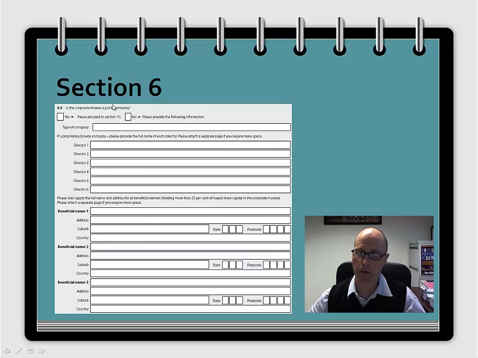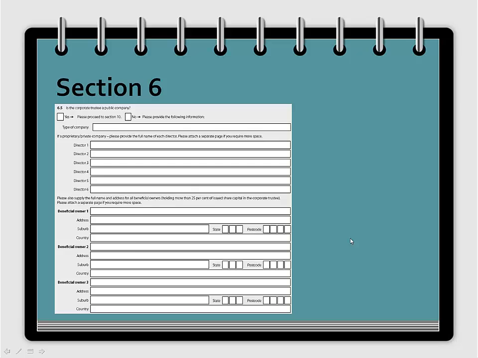And then this is where it gets slightly tricky. In 6.5, is the corporate trustee a public company? The answer for most people here will be no. Type of company, it's probably going to be a PTY Ltd company. And if it is a proprietary or private company, please provide the full name of each director. So list out the names of the directors. And then please also supply the full name and address for all beneficial owners. So a beneficial owner holding more than 25% of the issued capital in the corporate trustee. In other words, the shareholders, so beneficial owner 1, beneficial owner 2, and so on and so forth. The name, the address, suburb, state, postcode, country.